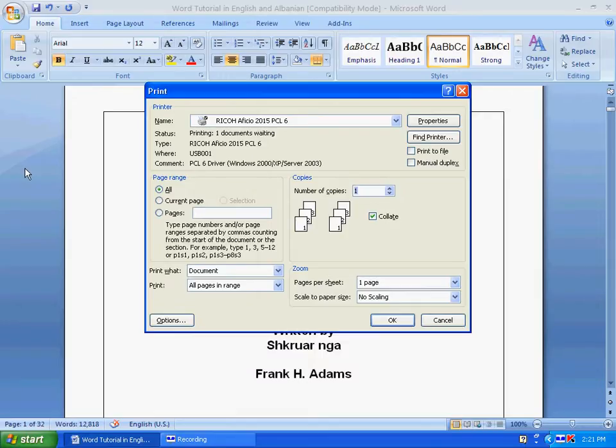The print menu will appear. There are quite a few boxes and items you have to check on in this print box.